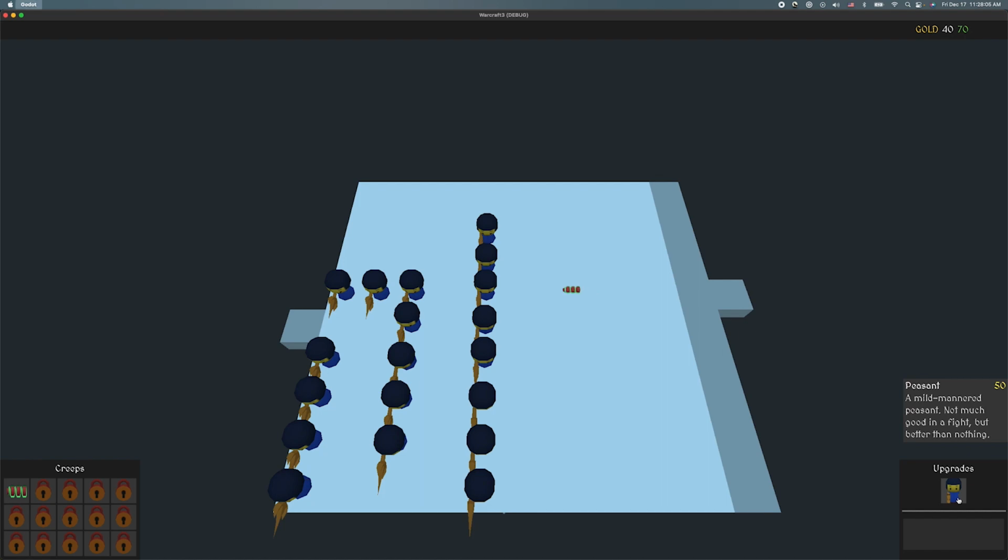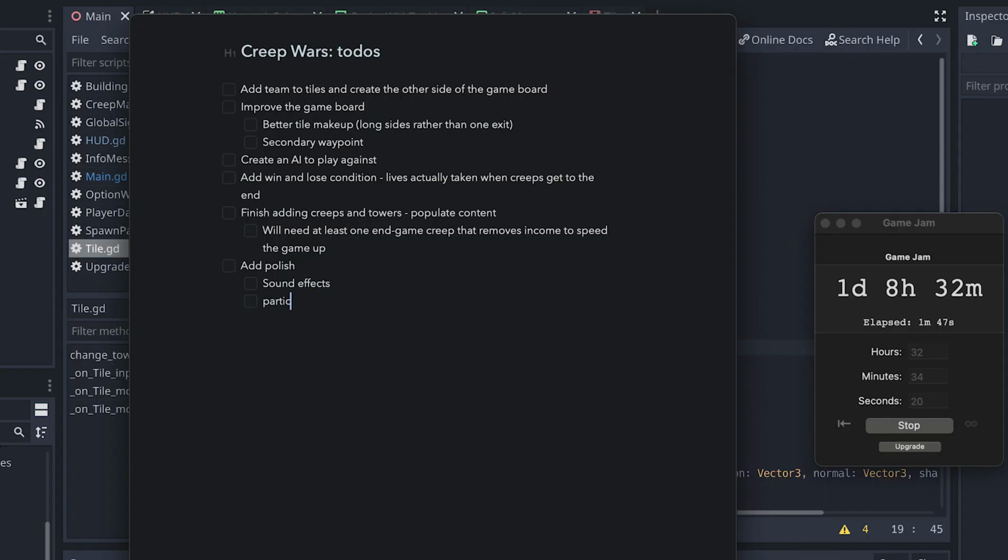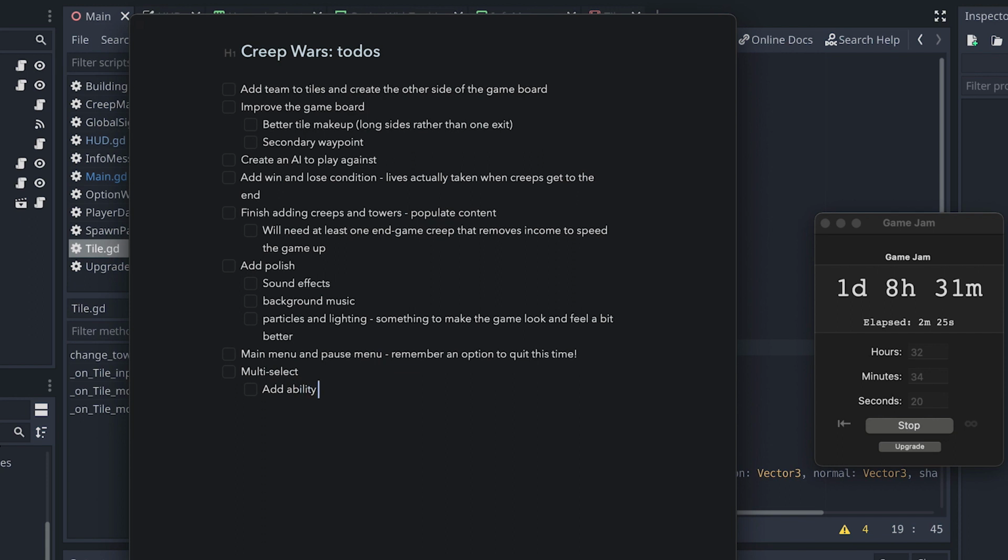So a lot of the systems were there. I was getting to the point where I needed to both make AI and content, but rather than doing those, I tried to do something more fun, like making sound effects. And as you can see, the first draft didn't really turn out that well.